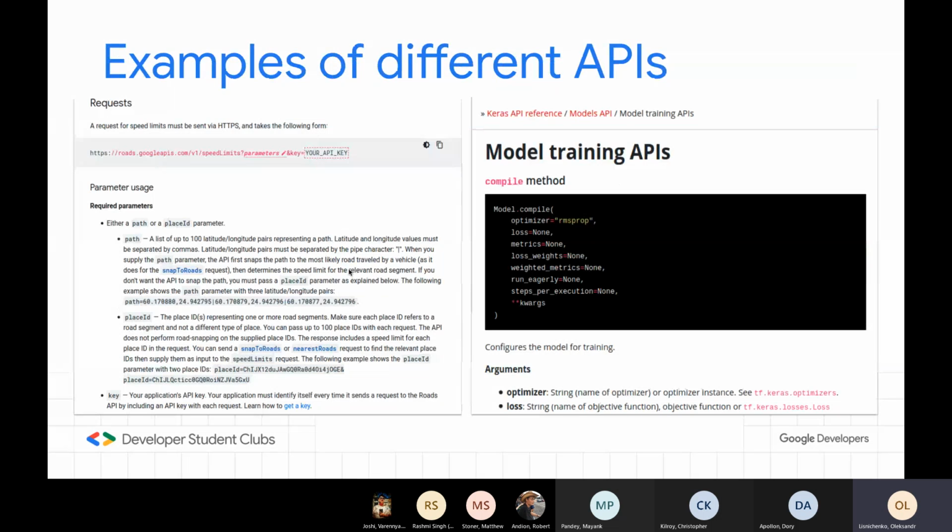As someone might have seen before, these are two examples of APIs. To the left, you can see the example of a Google Maps API, specifically the API for speed limits. In the URL, you can see googleapis.com/speedlimits, and then you have a list of parameters, and you have your API key for authentication. This API will return some speed limits for a specific location that you address in the search.